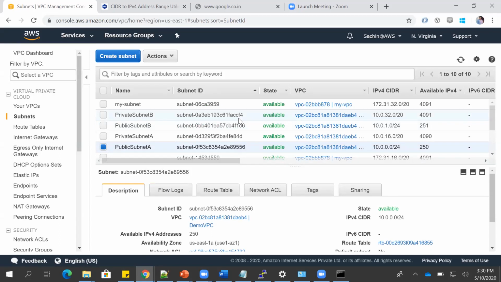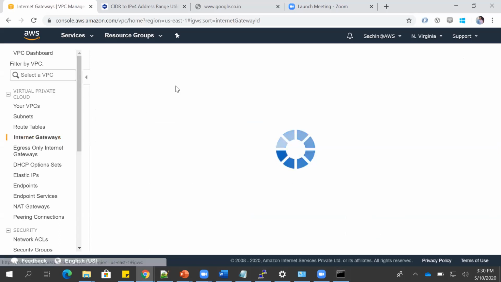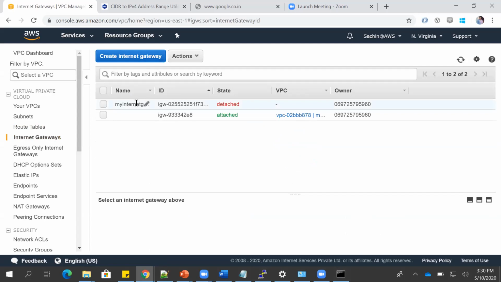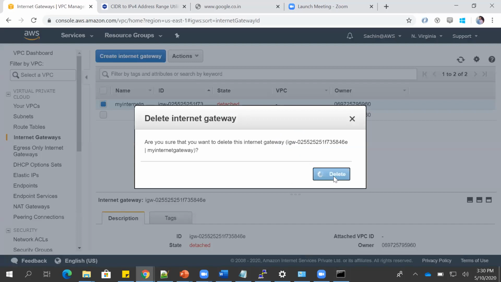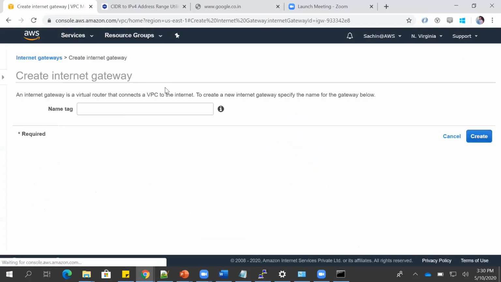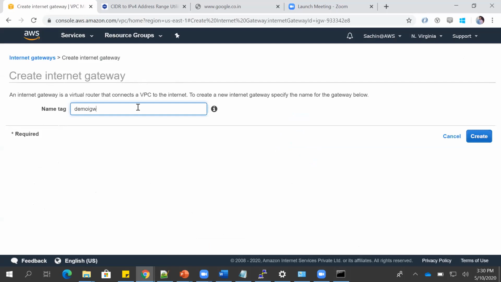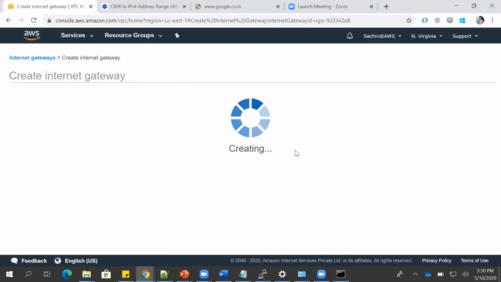Now let's come back to the EC2 instance which we have created, the public EC2 instance. We have all observed by now that we are not able to SSH to the instance because we don't have the internet gateway connected to it. So to connect to an internet gateway, I'll go to internet gateway and create one. Let's create one new internet gateway. I'll name it demo IGW and click on create.